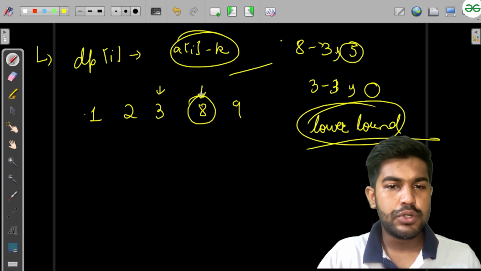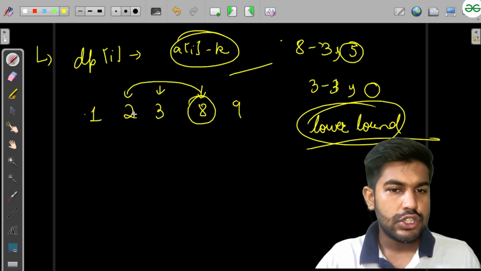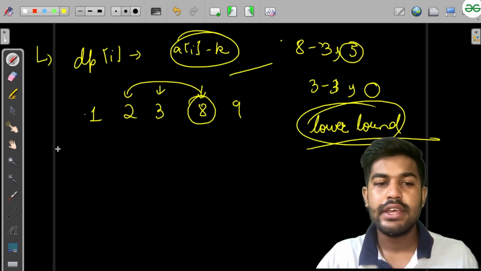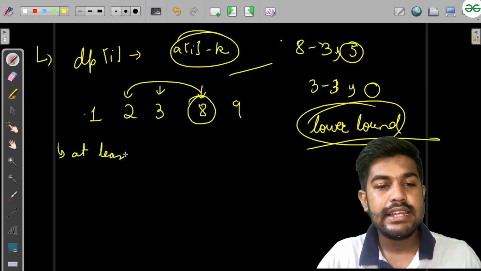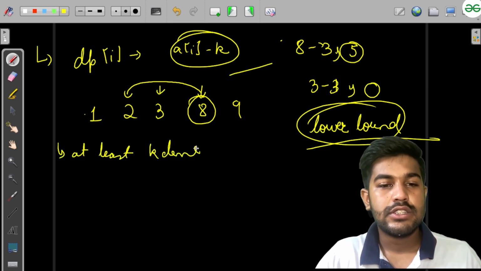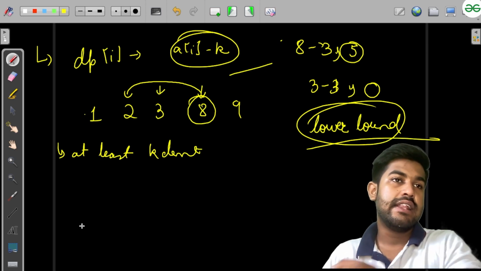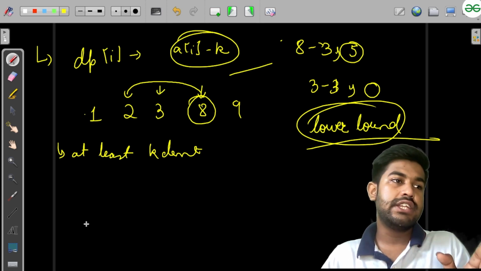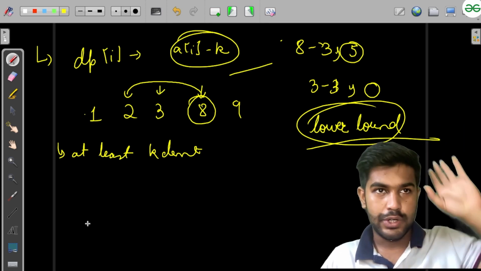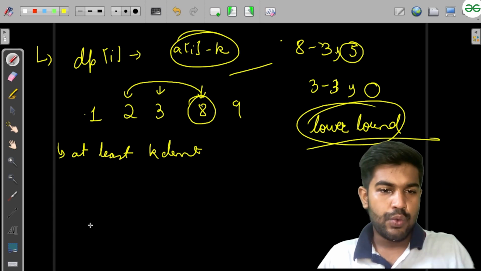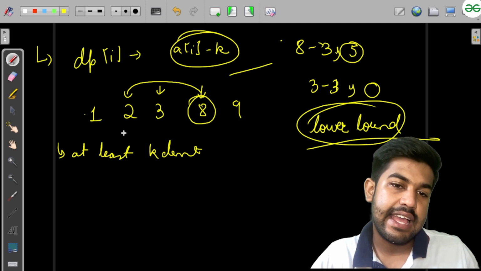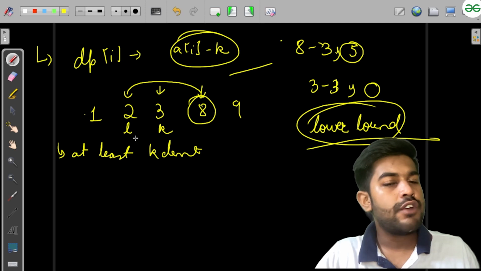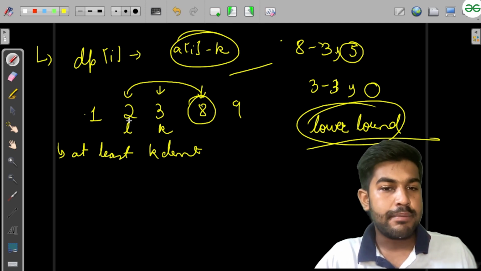So there are two constraints. There is one more constraint here, that at least k elements. So what you can do is first find the range where the first value can be included. Suppose the range is L, and we need to include at least 2 elements, and this is k. So now we can iterate from L to k.